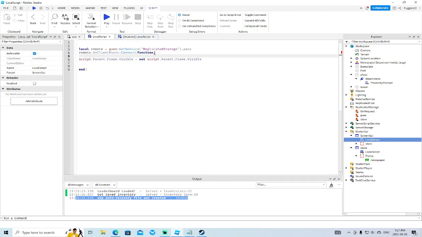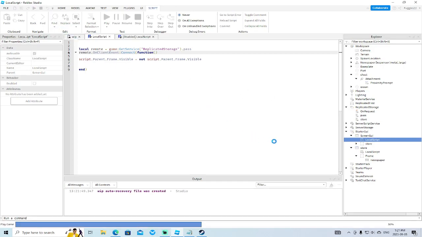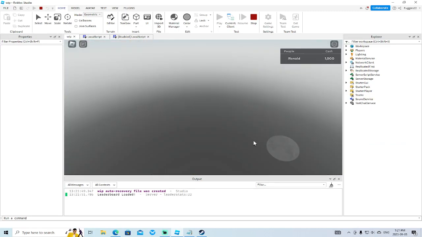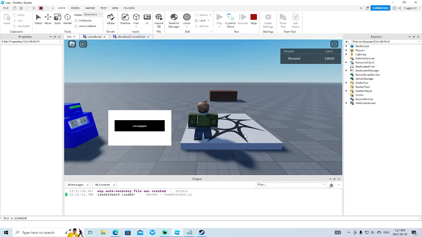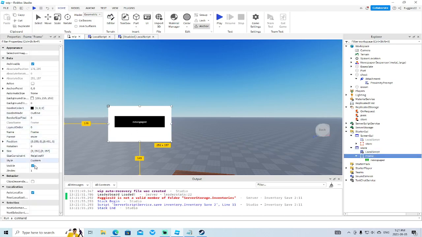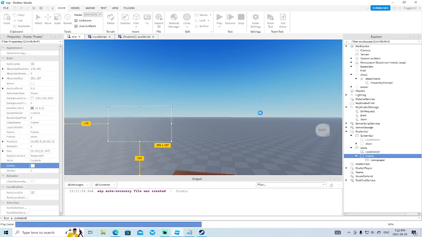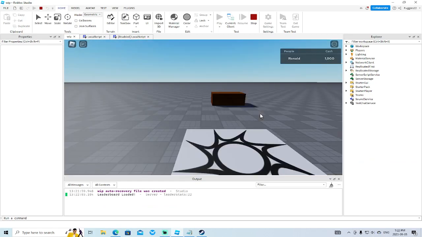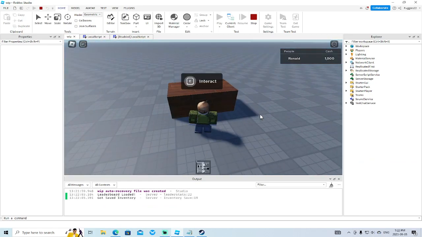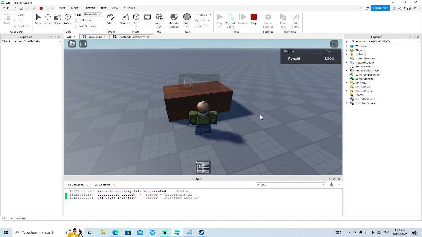Now it's giving me an error. Oh. All right. Now let's test that before we go to the button. Oh, it's visible. I'll make it not visible. All right. When we activate the prompt, it should go visible. It's not going visible.